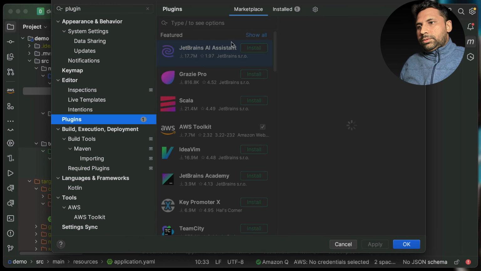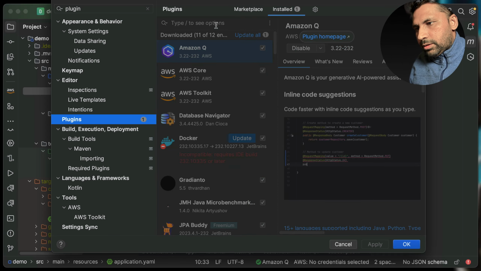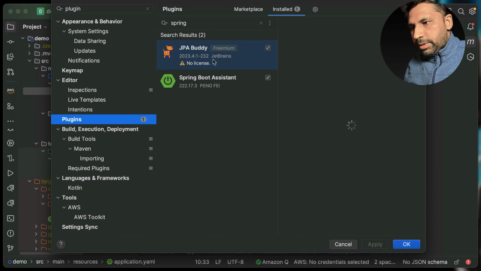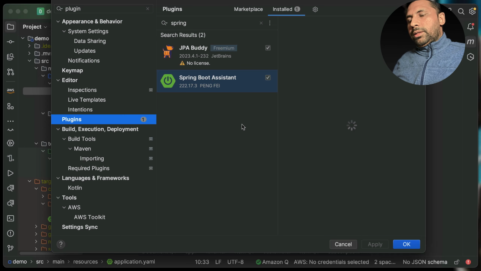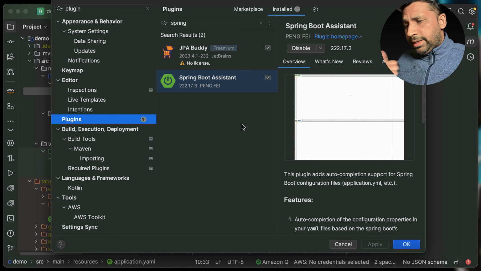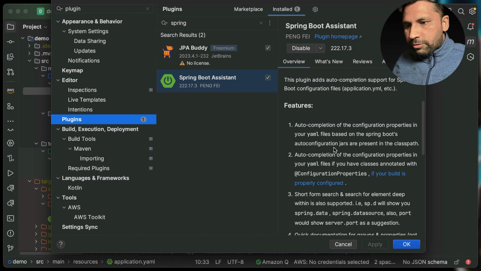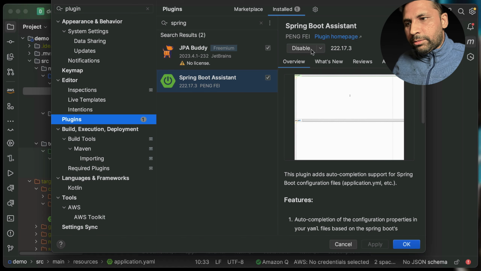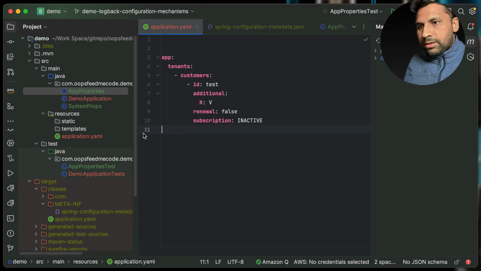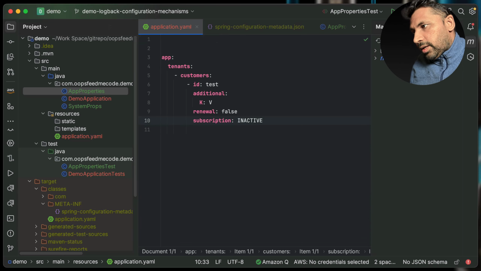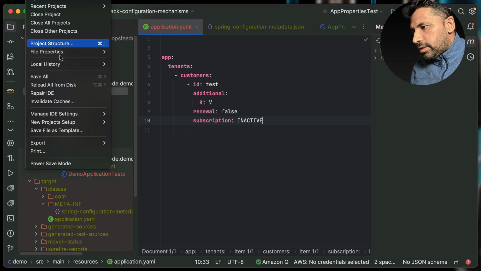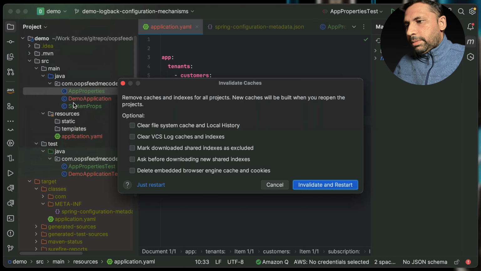Marketplace. Okay, it's here. If you go, Spring Boot Assistant, right? So if IntelliJ in itself is not working for autocompletion, put this plugin, enable it. I have already enabled it. And sometimes even this plugin is a little slow. It takes a few minutes to refresh its cache data. Another way is, go inside IntelliJ, and if you invalidate caches, it will restart your application.